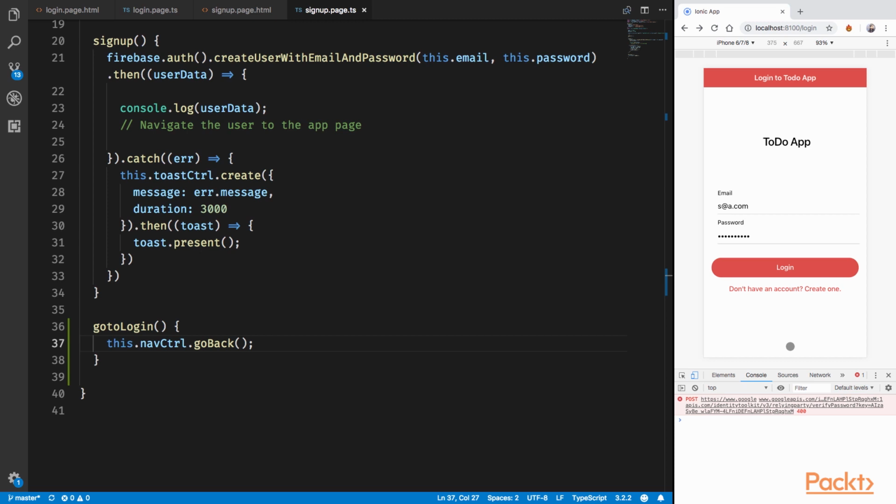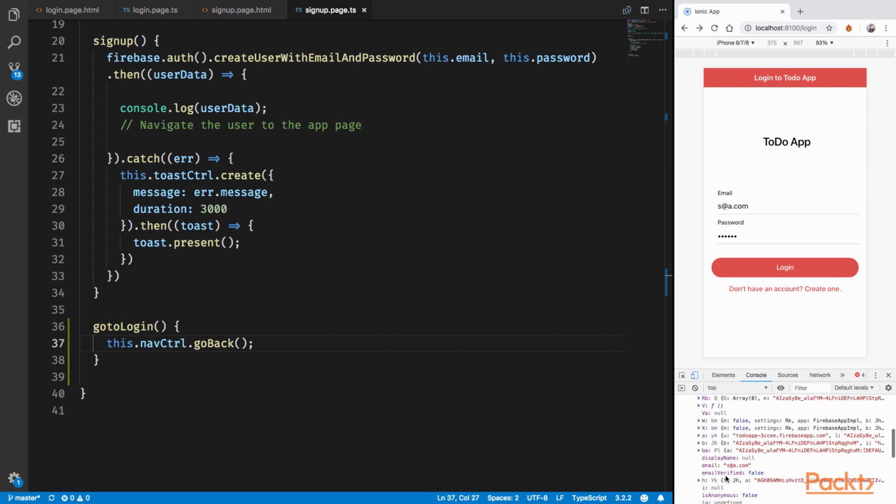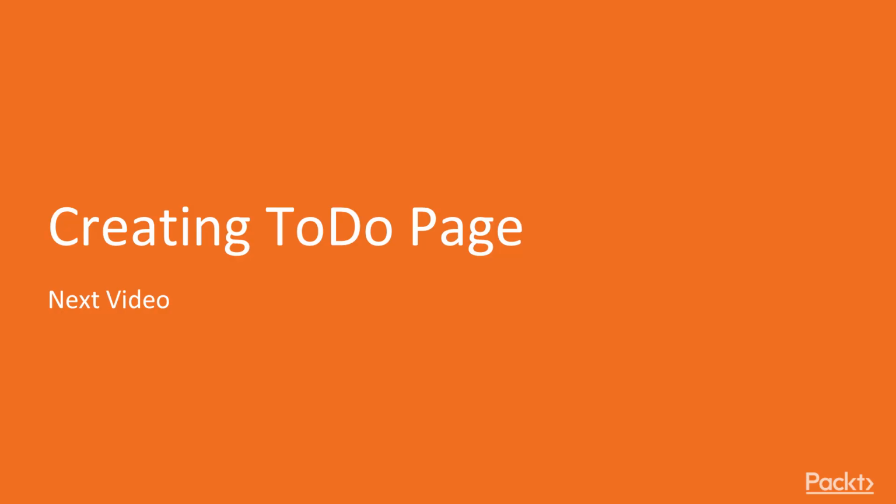Now I'll test by inputting the correct email and the correct password. And you can see that a user credential object is logged to the console, which contains all the information about the user that has just logged in. And that concludes our login page. In the next lesson, we'll start building the main application page, which is the to-dos page.